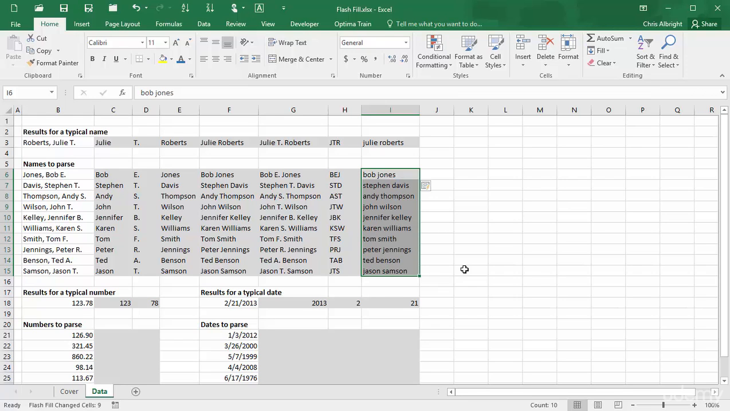Note how Flash Fill can recognize many patterns, such as the initials in column G and even the lowercase name in column I. However, if names don't fit the pattern, Flash Fill will likely fail. For example, I will start over, replacing the bottom two names with Lincoln, Abe, and Fitzgerald, F. Scott.